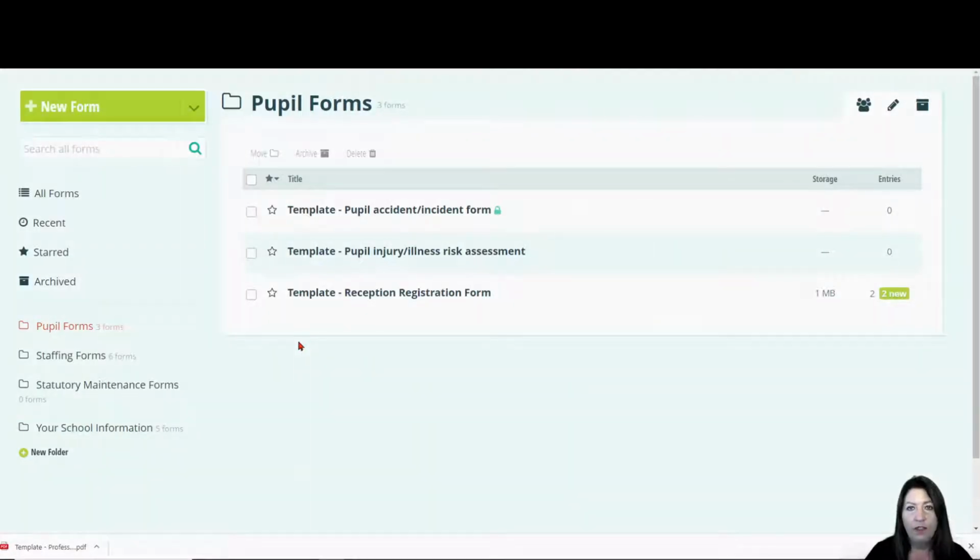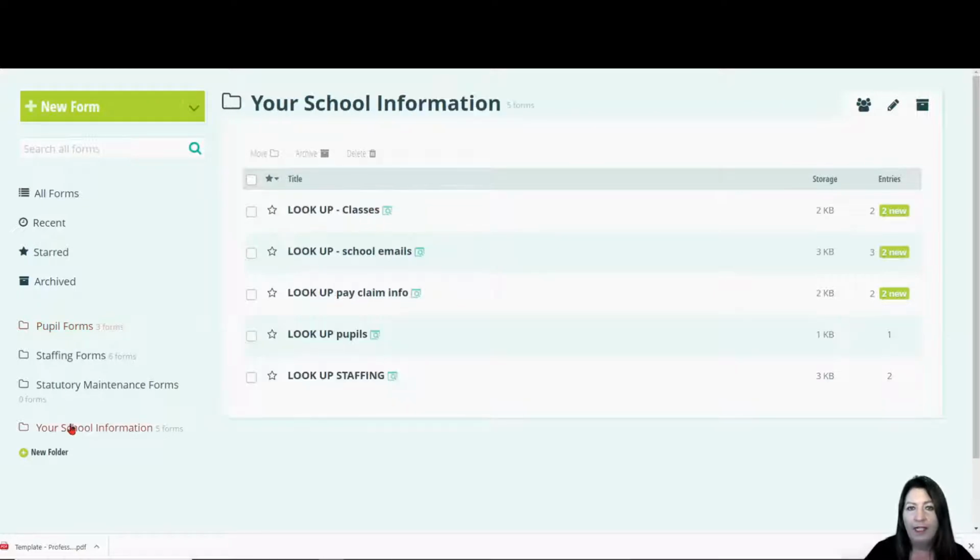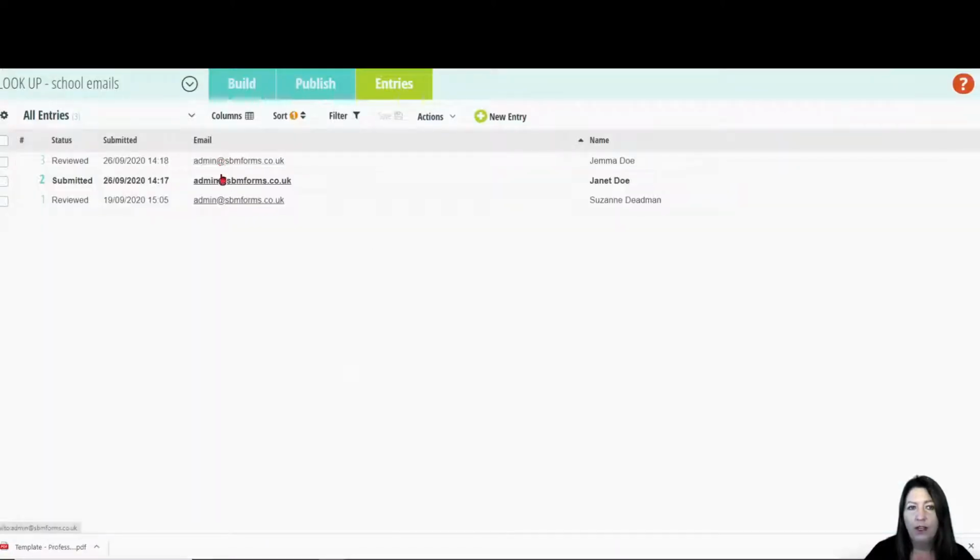So we're going to head over to your school online form account and locate your pupil forms. You should already have completed the information in your school information section. So in Look Up Pupils, for the purposes of this form, we're going to use pupil injury risk assessment. The system will be looking in here to find out who your medical officer is. You should also have completed your school emails so that the system can look up the numbers, so that when the reviewer is completing the form, they can locate their email from the drop-down box.